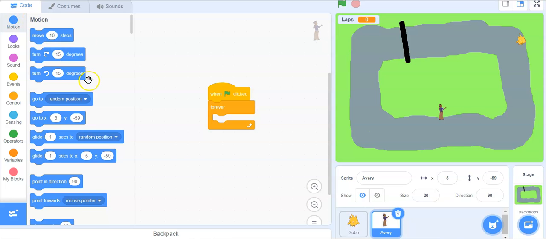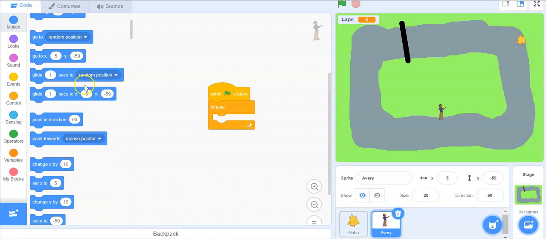Go to motion, and I'm going to scroll down till I find glide. Now you see there's two glide blocks. We don't want glide to a random position. We want glide to a location. Now the location is somewhere on the screen, and this screen, or our stage, is broken up into x and y coordinates, a bit like a map, if you've seen coordinates on a map, and they define where our character is going to be.